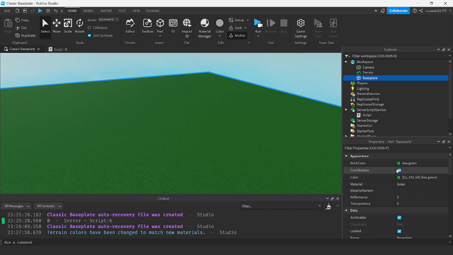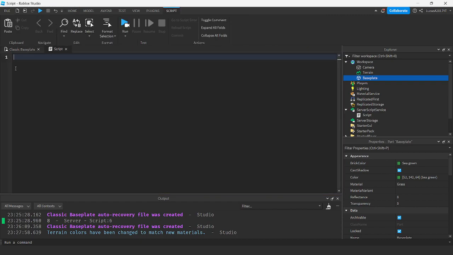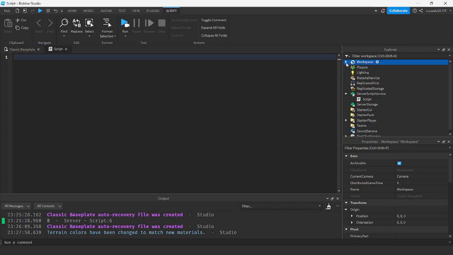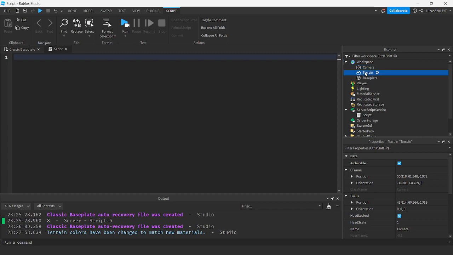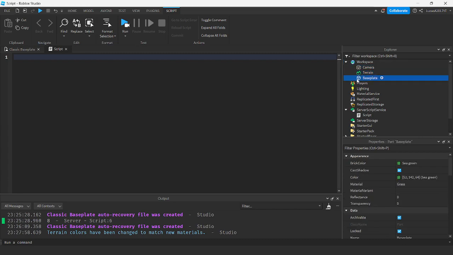But now we're going to learn about object values and how to change properties in a script. So open up your script. As you can see, there's this Baseplate. Its parent is the Workspace, so you can see it's the Workspace's child. If we open it up, there's Camera and Terrain, which we won't mess with right now. Then there's Baseplate, which is a part, a physical thing.